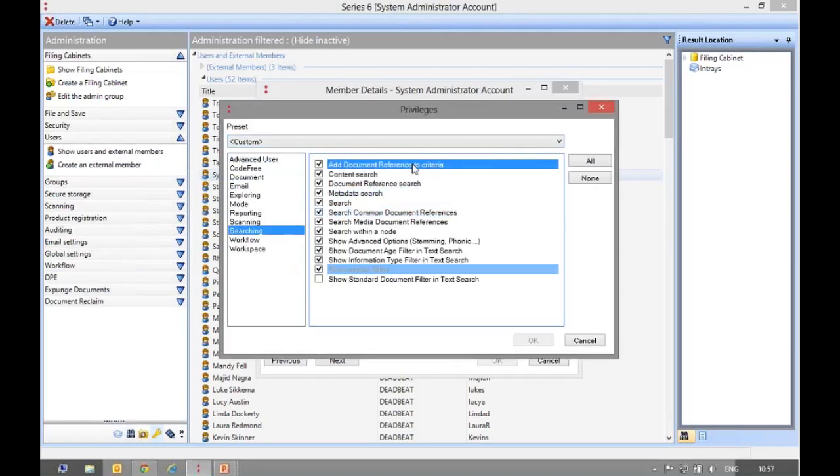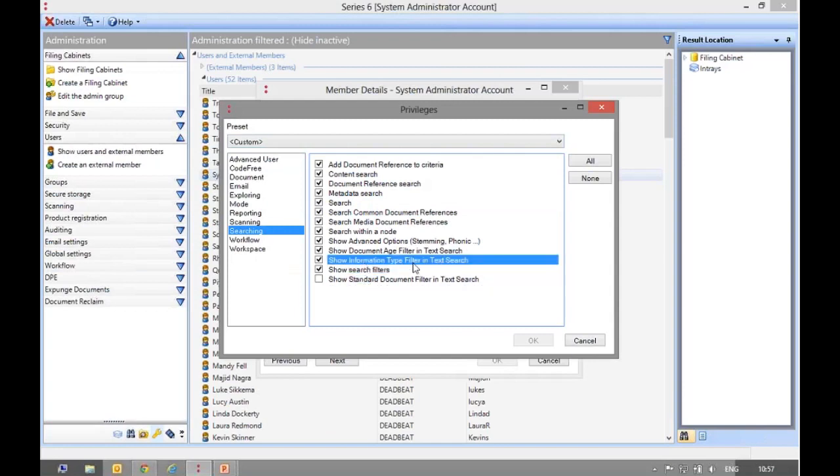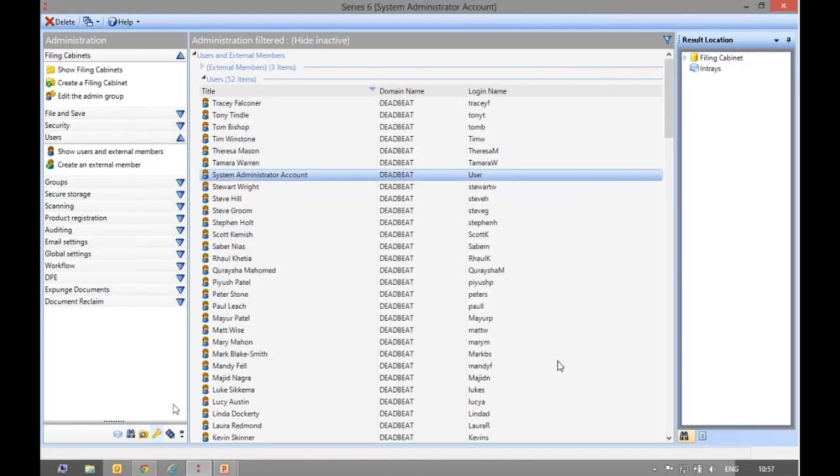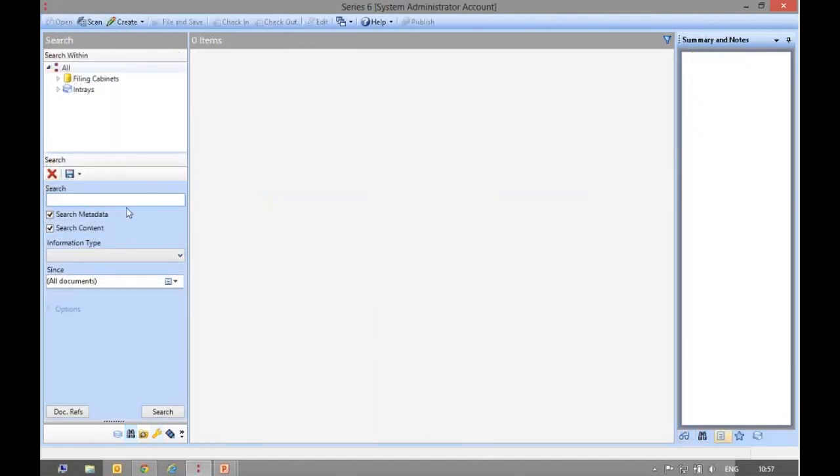You can see that I've got the search filters here: show information type filter in text search, and show document age filter in text search. So if you find that you're doing a search and it's just bringing back hundreds or thousands of documents that you don't really want to be sitting there wading through, you can restrict it down.